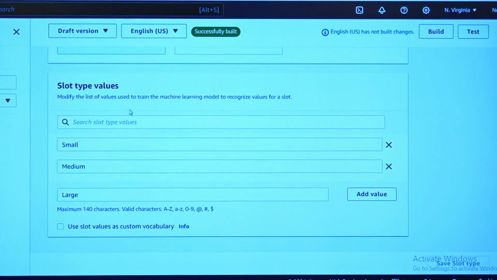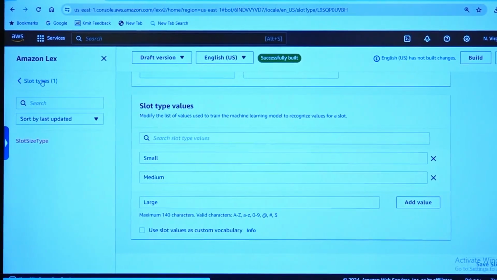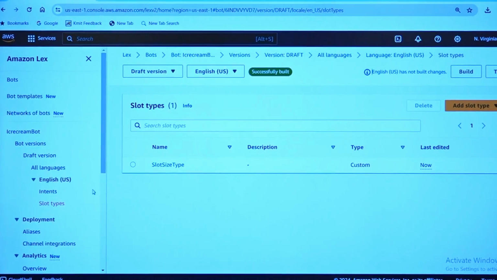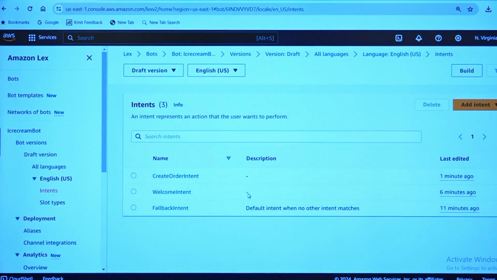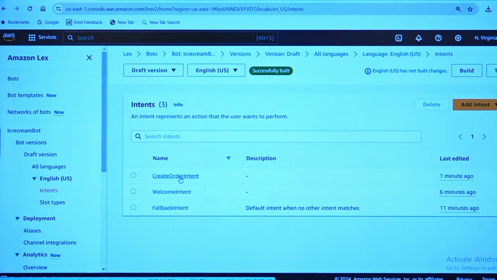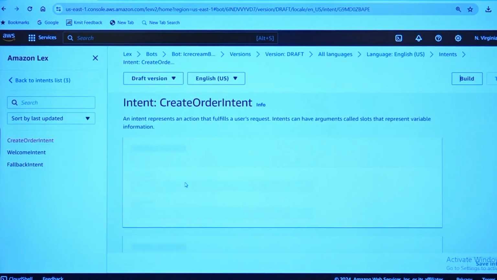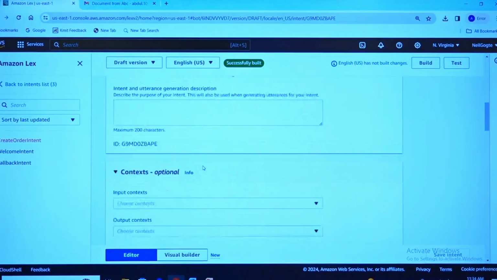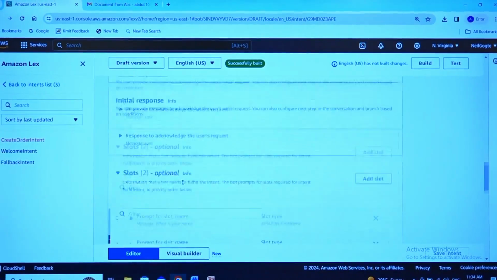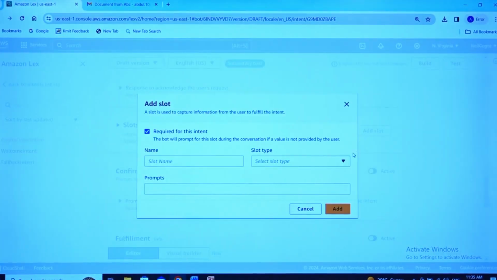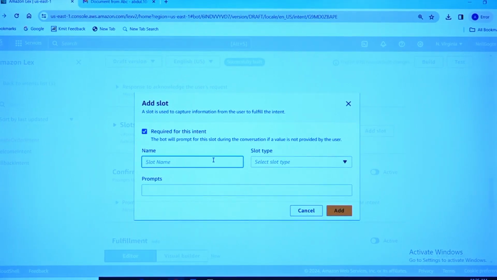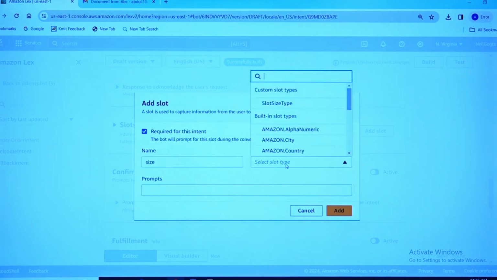Once the slot is saved, I will go back to slot types again, and then I go back to intents, and I will open the intent I want to add this slot to. So, I will open create order intent. Inside this I will go to the slots section. So, I say add slot. The slot is about size, so I will give the name as size, and the defined type which we have given, these are built in types, but I have created my custom slot type.